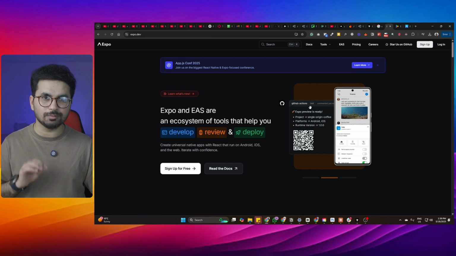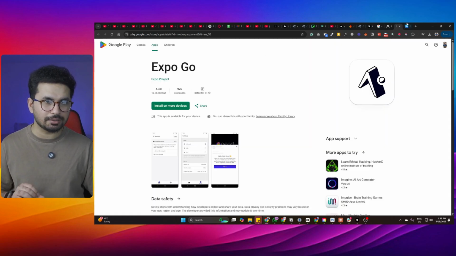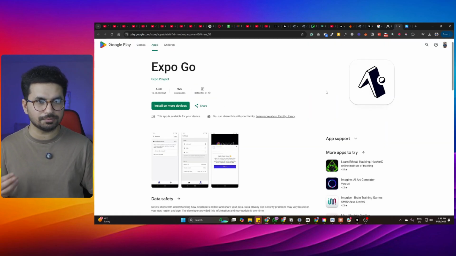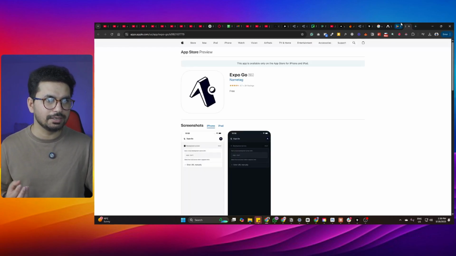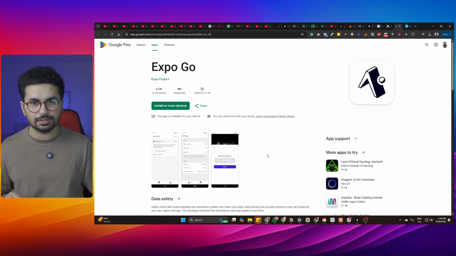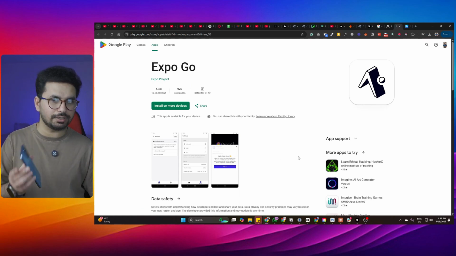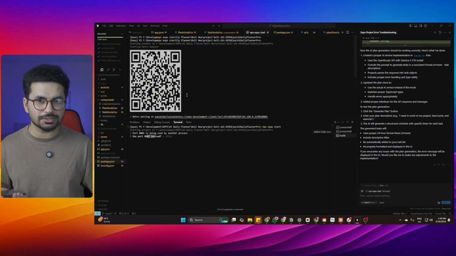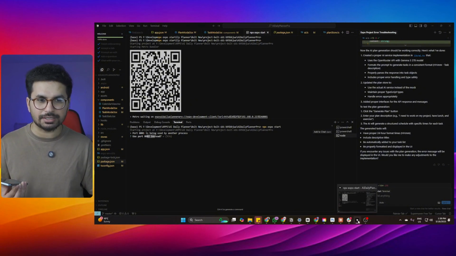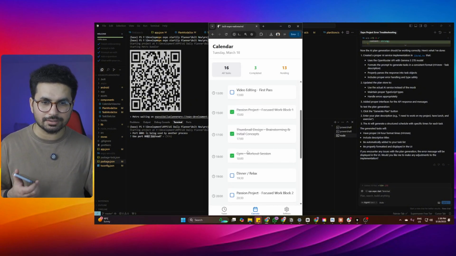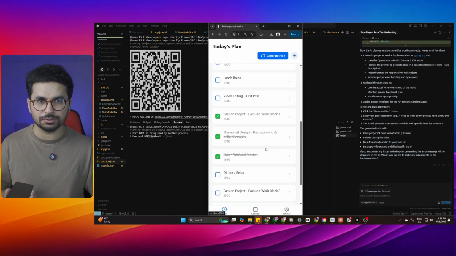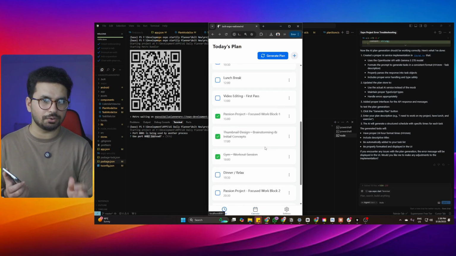So Expo has mobile applications for Android and for iOS. You can download these applications from your Google Play Store or on your Apple App Store. If you're an iPhone user, simply just download these applications on your phone, and after that you can simply just using your Expo mobile application, you can scan this QR code and then you can run your application directly in your phone. Just like I'm currently running this application inside web just to show you, so you can run this application on your mobile phone as well.